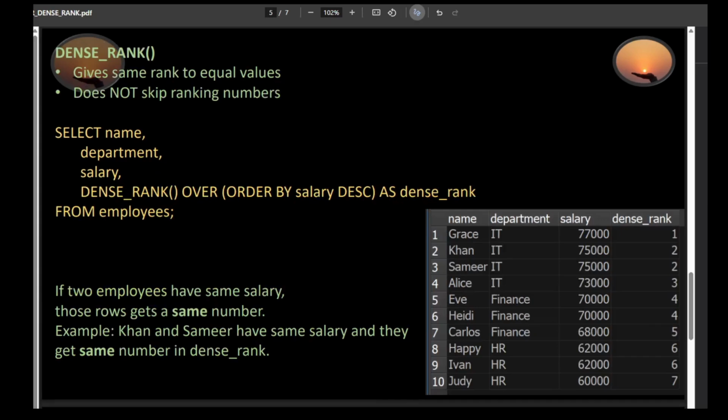Now let's take a look at DENSE_RANK. This gives the same rank to equal values, and it does not skip any ranking numbers. So suppose you have select name, department, salary, and in this case I'm calling the window function DENSE_RANK over, and I'm ordering by salary in descending order, and I'm creating this column called dense_rank. Okay, so this is what my output is going to be.